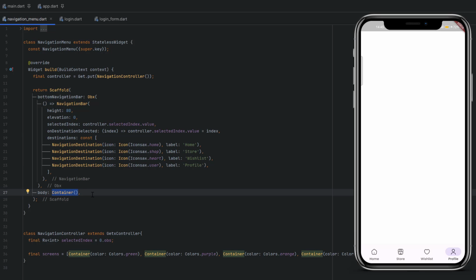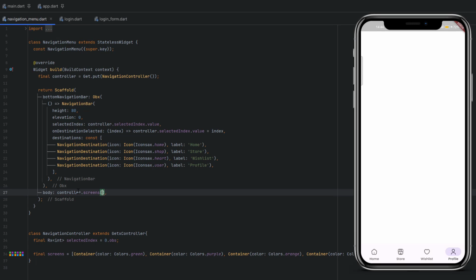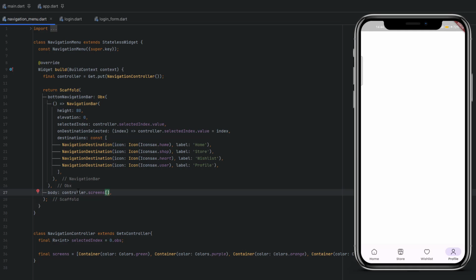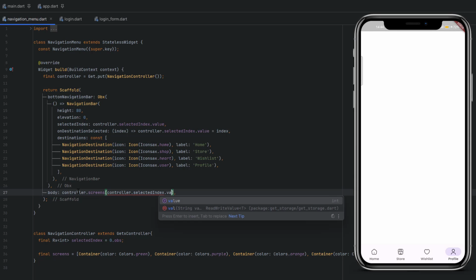Currently it was only container, and you can see we have screens at the bottom. Now we want to convert it like this. We have to call our controller dot screens. Which screen do we want to show? We want to show the selected index screen. Again call the controller dot selected index: if it is 0, then show the first screen; if selected index is 1, then show the second screen, and that's it.